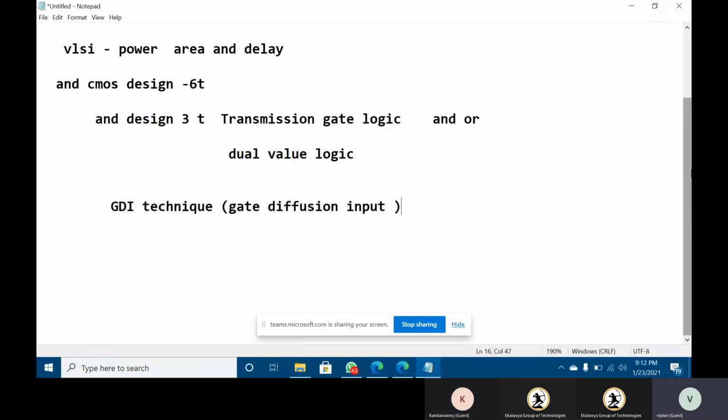So what will be done in this technique? As you see, here 3 transistors have been used. With this, we can use only 2 transistors for the AND gate.